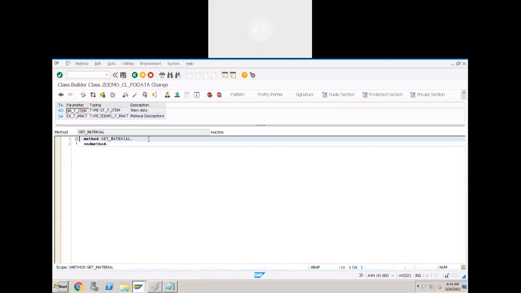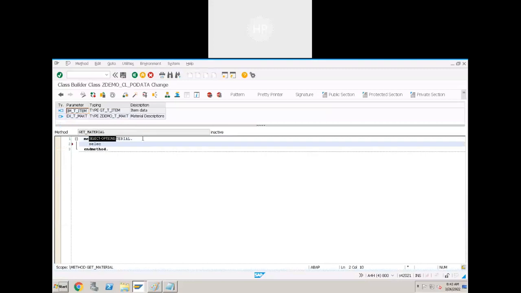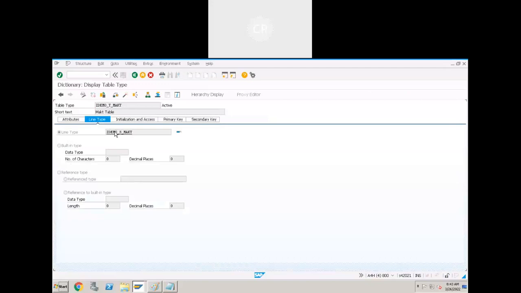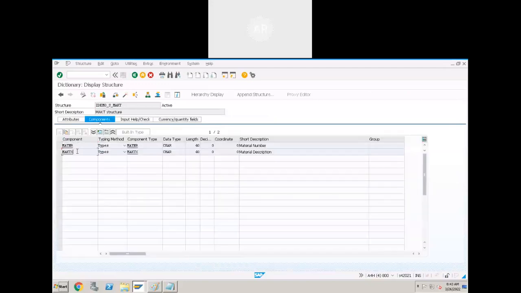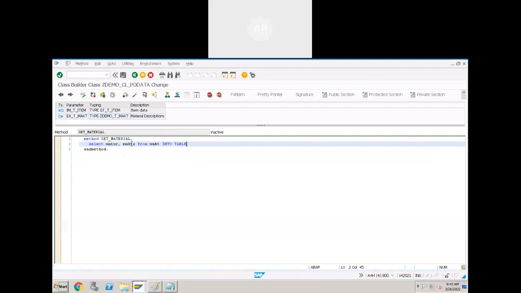Write the code for get material. Select MATNR from MAKT into table. So can I take the exporting parameter directly as reference? Yes. First, let me check what the table type is. So this is the table type. Double click on the structure. What are the fields we have? MATNR and MAKTX, right? So first is MATNR and second is MAKTX. Are we following the same fields and the same order in the select statement? Yes. So now we can take it.